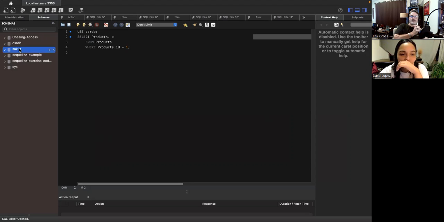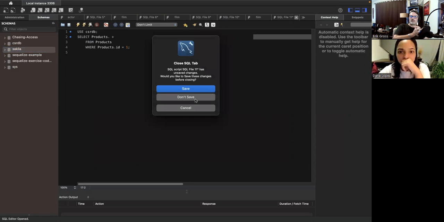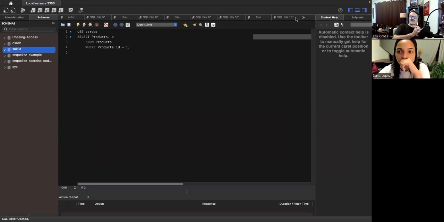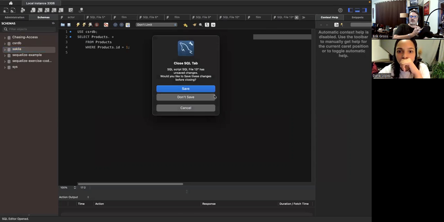So give yourself a new tab to work in. You've got a bunch of tabs open. At the top, it says actors, SQL file 5, whatever. Why don't you close all tabs? Okay. Yep. You have to go through a bunch of this. Just give ourselves a nice clean slate to work in.